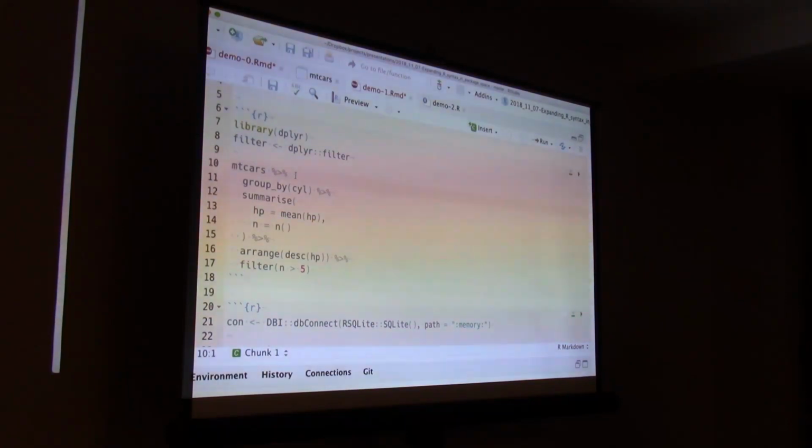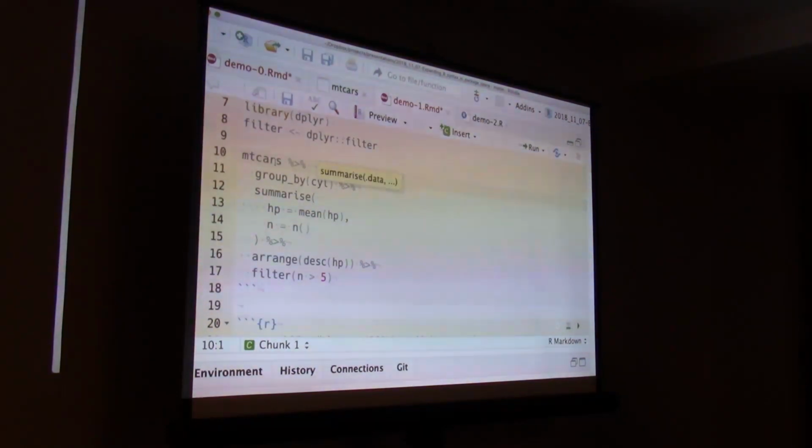so this code is showing, I'll make it a little bit bigger. Basically, we're taking our mtcars data set, grouping by the number of cylinders, so that sort of partitions our data by that variable. And then summarizing, so for each of those groups, we want the mean of the horsepower variable, and then the number of cars, in this case the number of observations in that group. Then we also want to arrange in descending order those results by horsepower, and filtering only for groups that have more than 5 members.